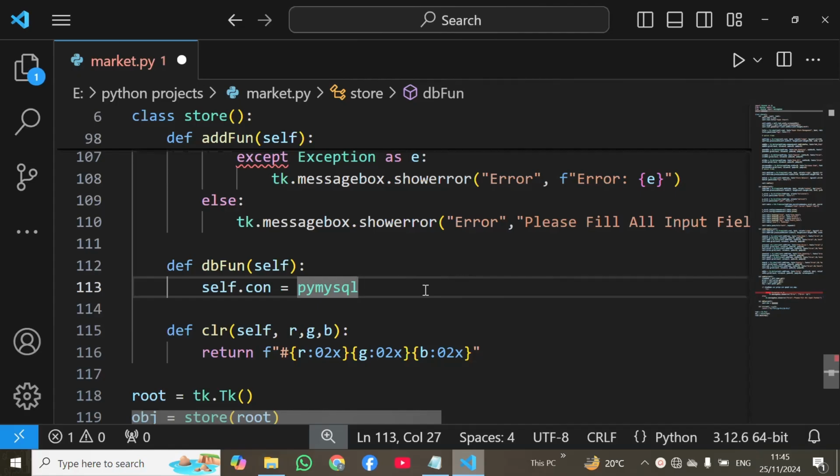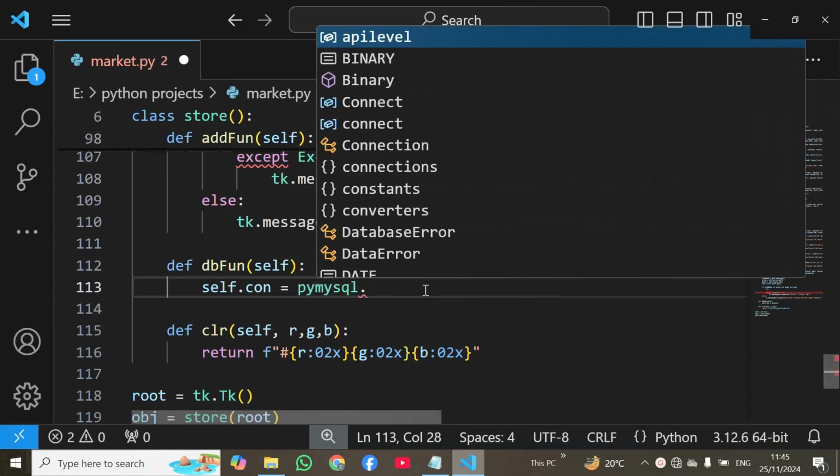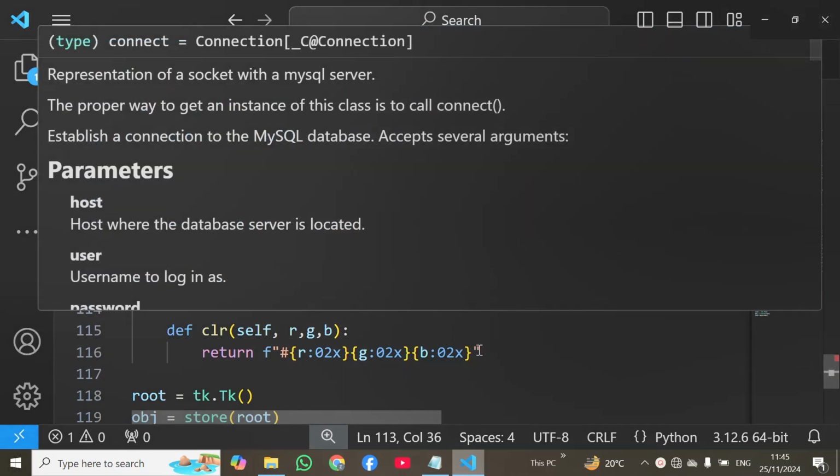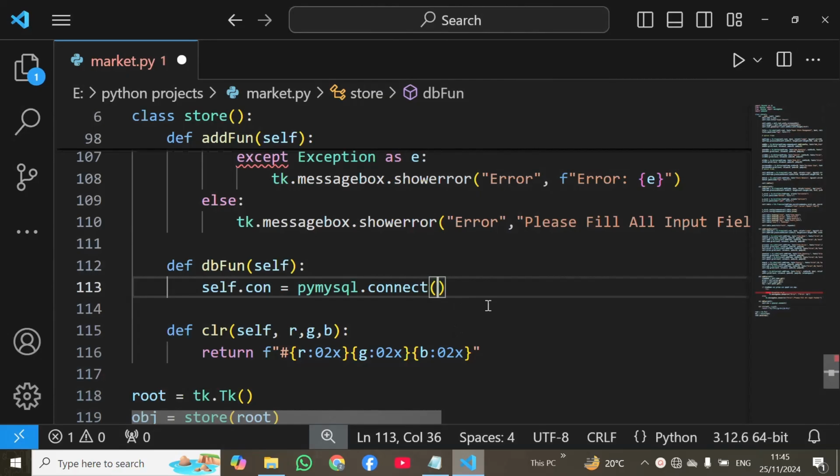So py_mysql dot, I will access the connect method, because I have to connect with the database. Here we have to pass some arguments to provide information about our database and password. First of all, I have to define which is our host, so I will use the host property and assign the name of our host. By default our host is localhost.